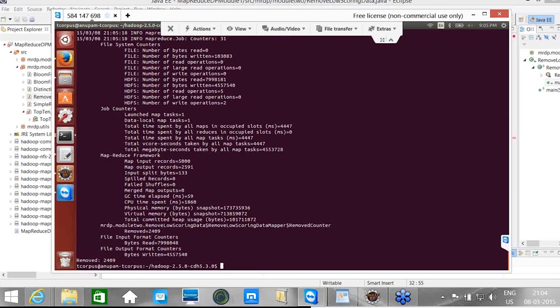Okay, so as you can see at the bottom, this is the counter which we had, and it shows removing 2,409 records from posts. If I know the number of lines correctly, probably almost 50% of the records are gone. So that shows only 50% of the posts are generally having more popularity.